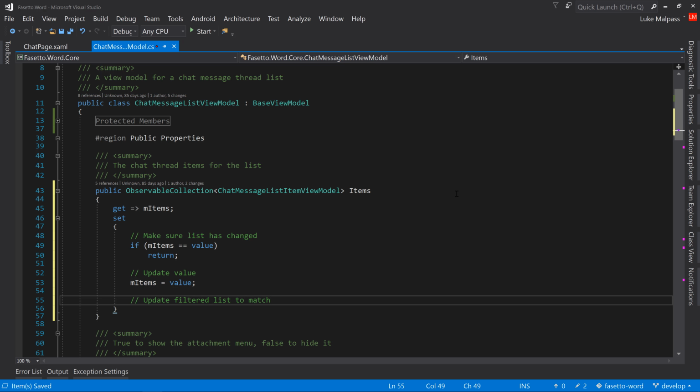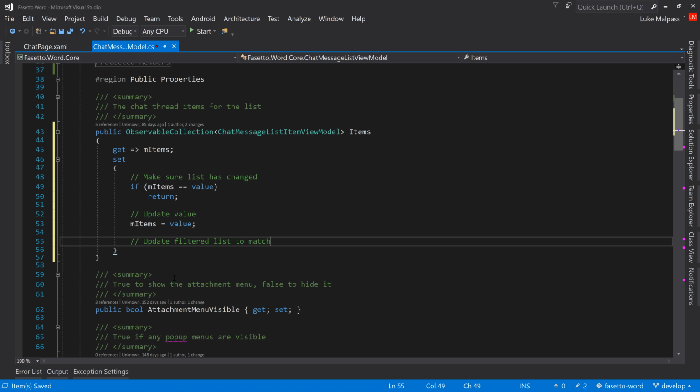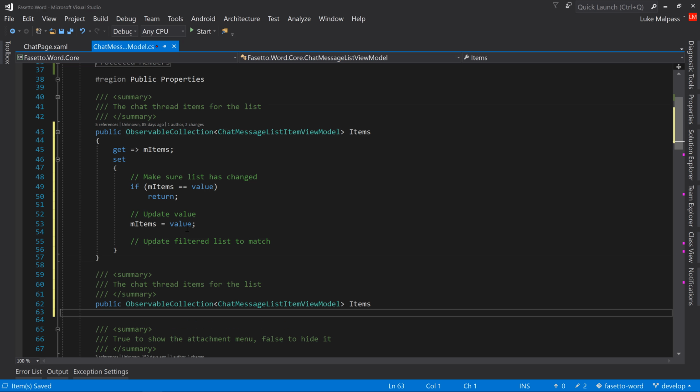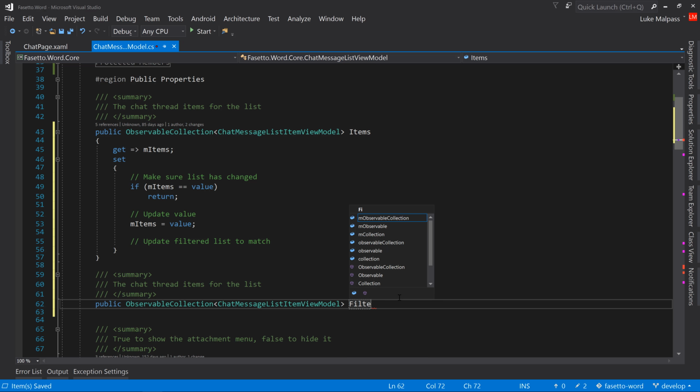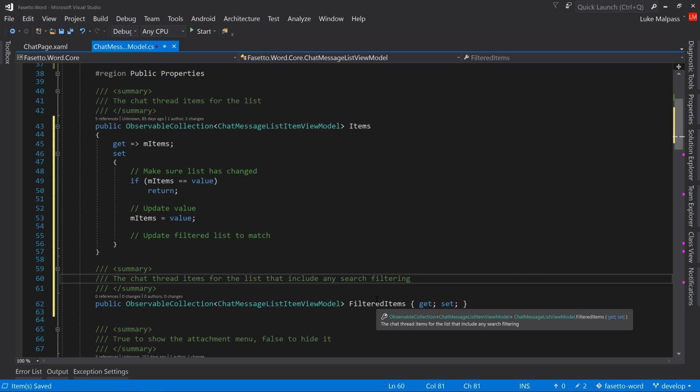So what we're going to do, this will probably change once we integrate into the server, because we'll have a back-end database to store these things and do searches properly. But for now, we're just going to create a duplicate set of items, which are filtered items. So we'll just copy and paste this. We'll do filtered items, and the chat message items from the list that include any search filtering. So this is the one they want to bind to.